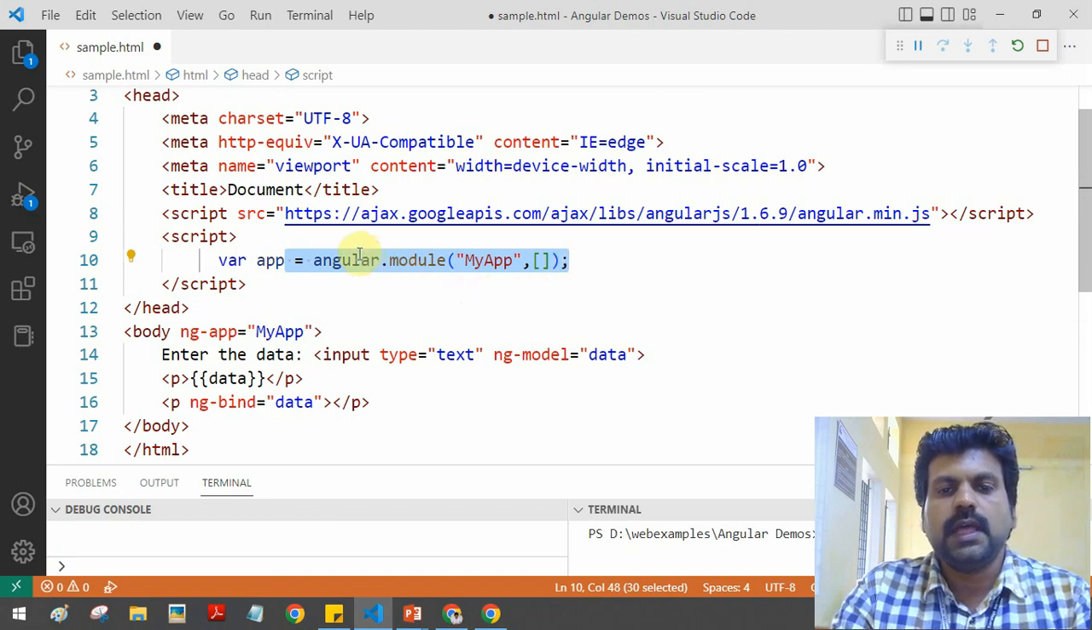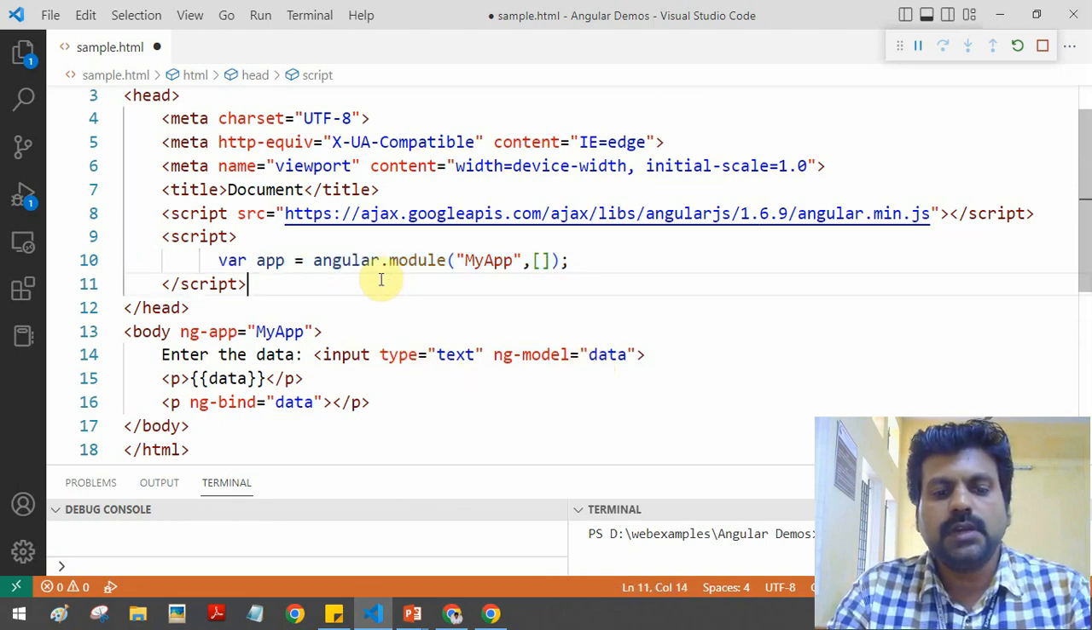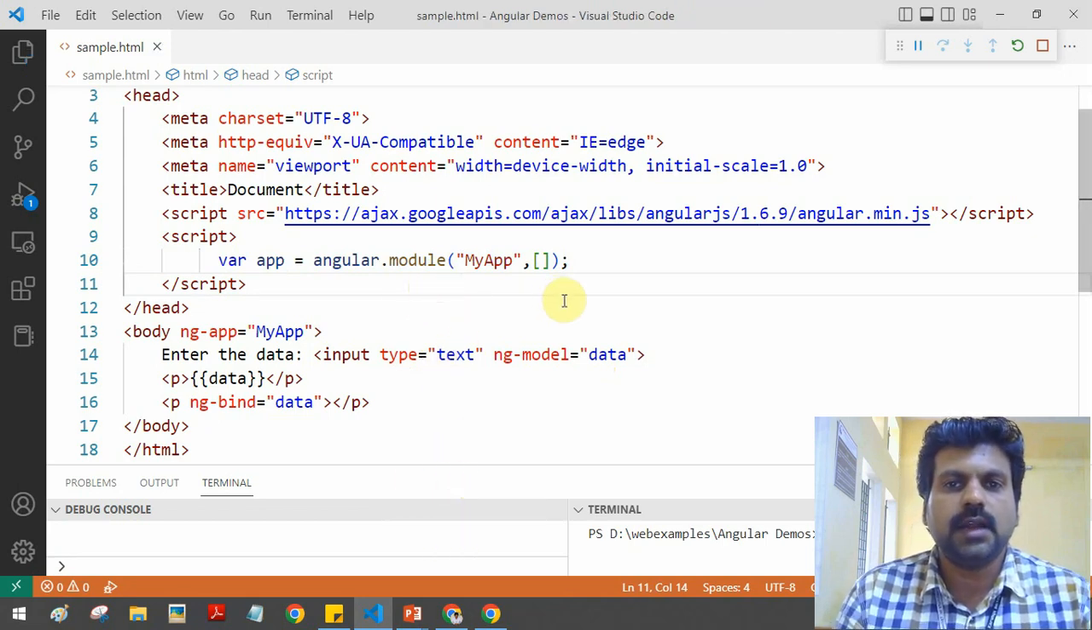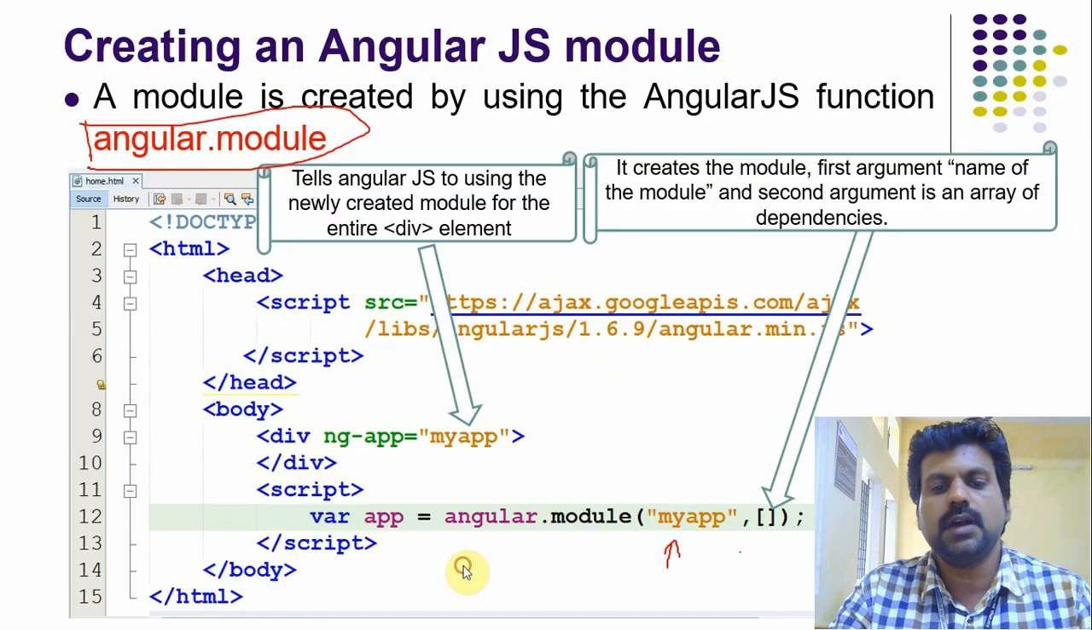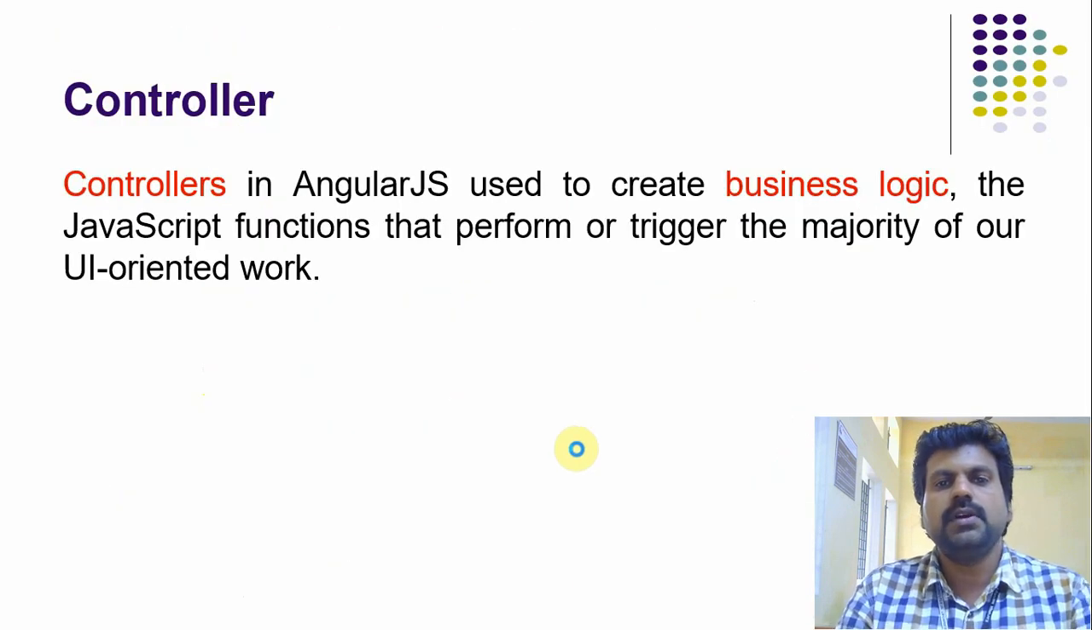So AngularJS takes control through this module. AngularJS takes control of that entire HTML document, okay. So this is about how to create a module. Once we create the module, it's time to create controllers, okay. So the next topic is how to create controllers.